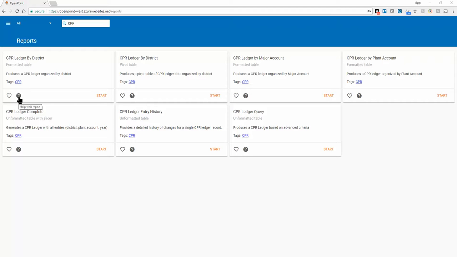So you'll see those sprinkled throughout the whole system, and in this case each one of these cards that you're seeing here represents a report, and so to get the specific help file documentation for that particular report, you just have to click on the question mark. So I'm going to go ahead and do that for the CPR ledger report. Actually, I want this CPR ledger query one.